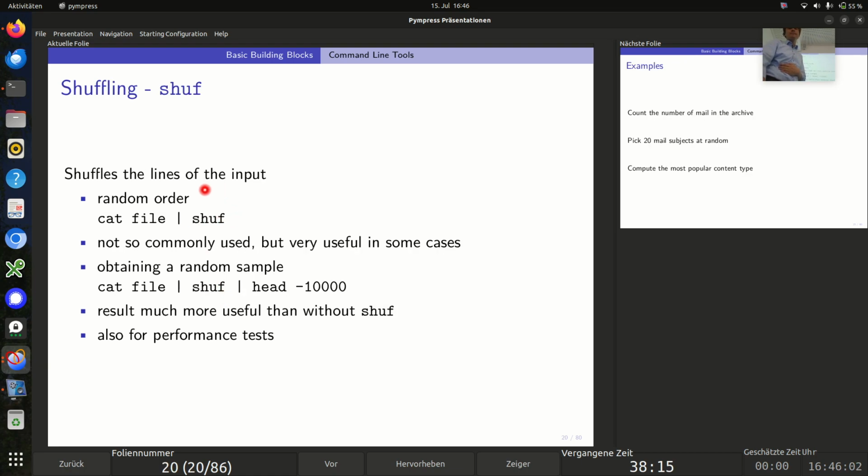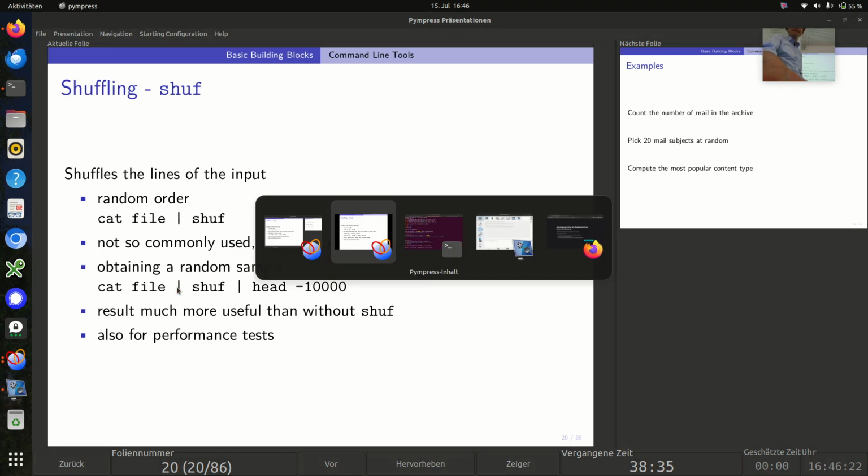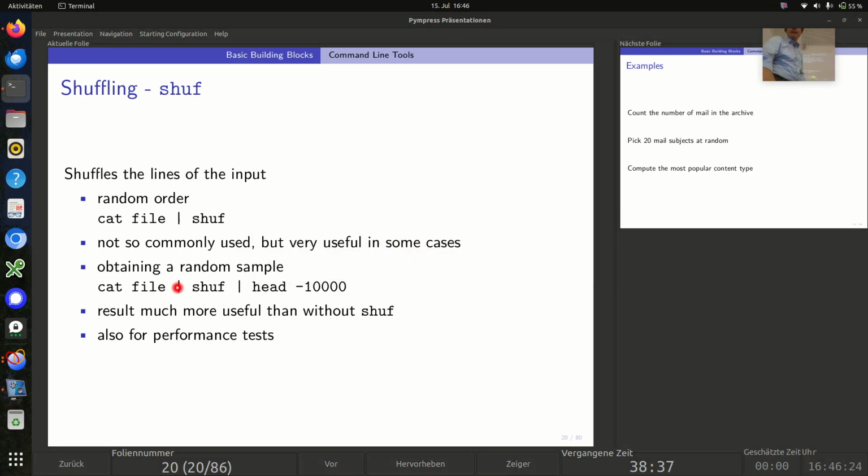Okay, so you can also shuffle the lines of the input. Random order gives you shuf, and then you can also get some random sampling. If you just want to have like 10,000 samples, you can combine them. Yeah, but I never used this shuffling command. So maybe again, let's have a look at how this was used.